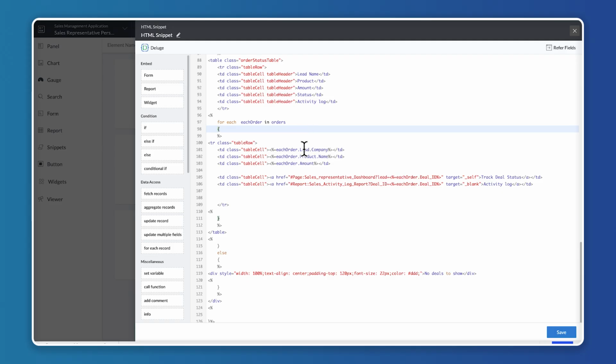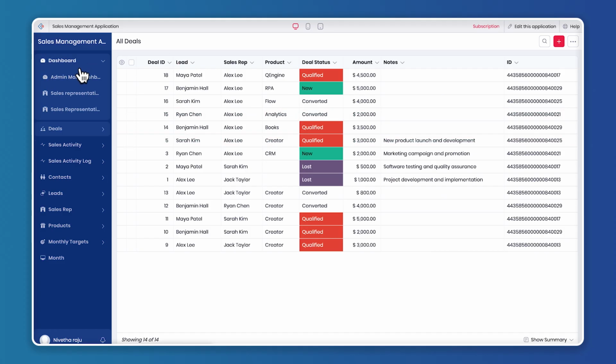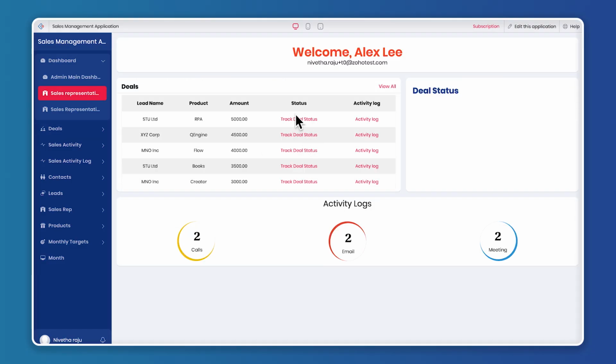And in the next steps, I am just fetching this data, and I am displaying it in this table like this, right. So this data will be displayed like this, and here we have the status and activity log, which is represented in link form. So if I click on this particular link, it will redirect me to a particular page or form, right.